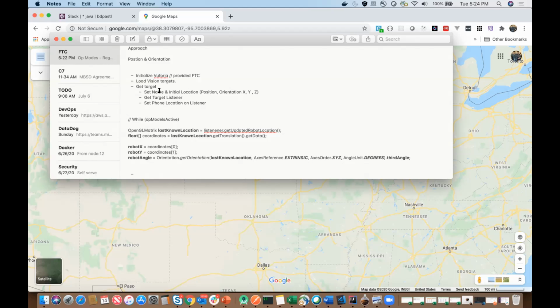Once you set your target, you get your target listener, you set the phone location on the listener. That is the initial setup, okay? And this code will not change except for this specific portion where you need to give the position and orientation, right? So you can just copy this, whatever FTC provides, except for this specific code, okay?